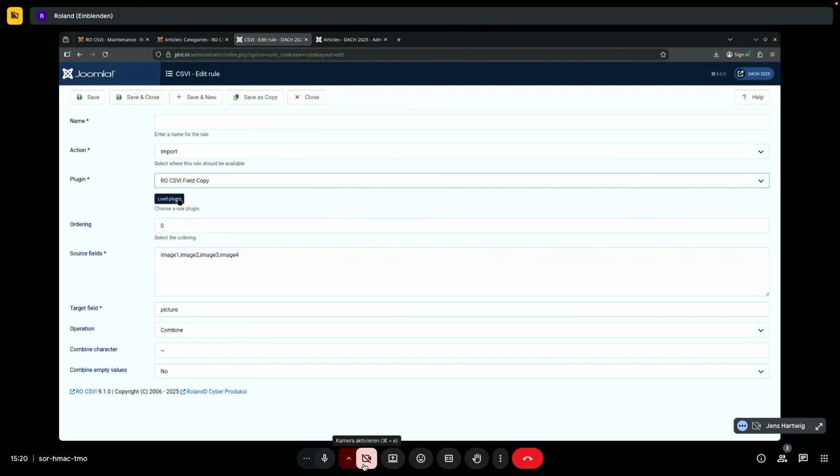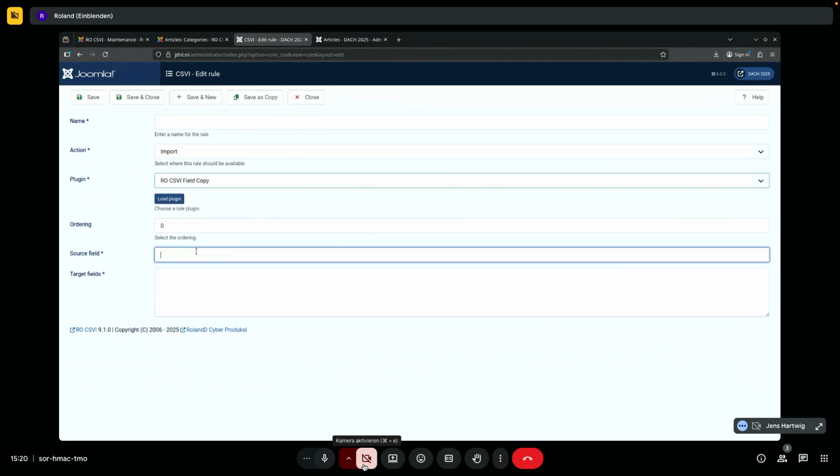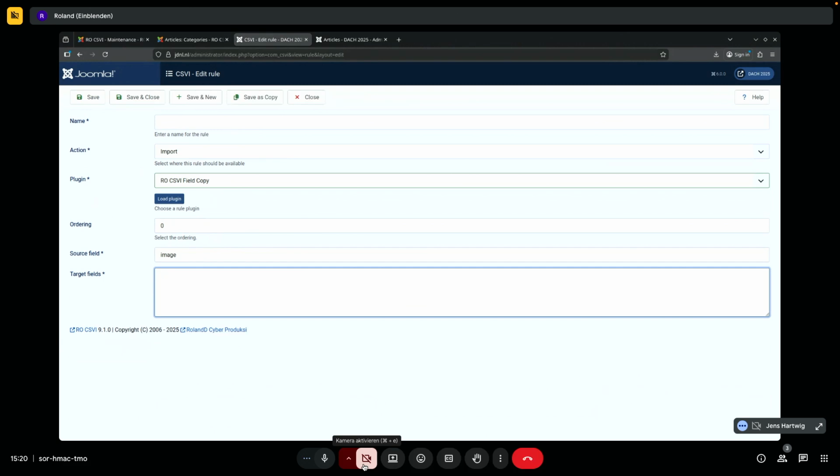And the last rule that we supply is the field copy rule, and that can happen if you need to have the same story in multiple fields but with different names. Then you can say, I have the image field and I want it to complete the image field, but also the picture field. That way you can have the same value in multiple places without having to add more columns to your template.